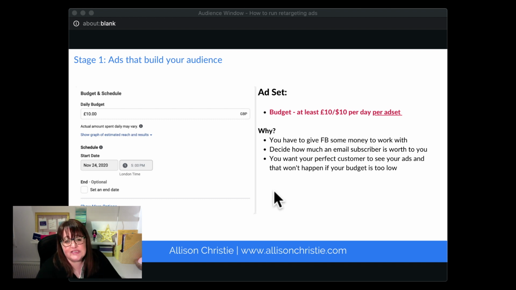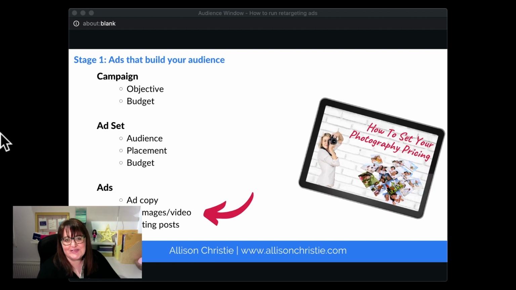Now, it's also important to say that yes, you can run ads on less of a budget than £10, $10 per day. If you want to test them and really give them a chance of working, then that I think is where your bottom line should be and where you start from. Okay, so let's move on to our ads themselves. Now we have to think about the ad copy, what we're going to write, the images or video that we're using, and we also have a third option, which is existing posts.